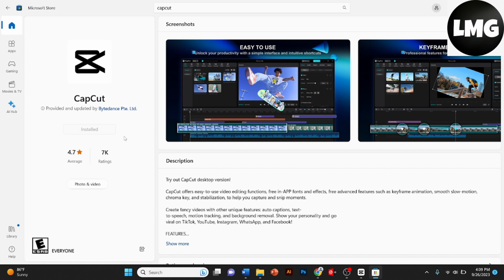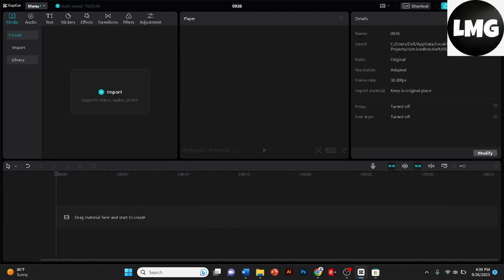Now CapCut is installed and running. Let's quickly look at the interface to get you familiar with it. And there you have it. You've successfully installed CapCut on your PC. It's an excellent tool for video editing and I can't wait to see what amazing videos you'll create with it.